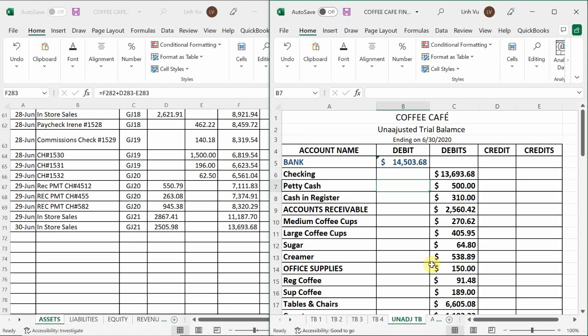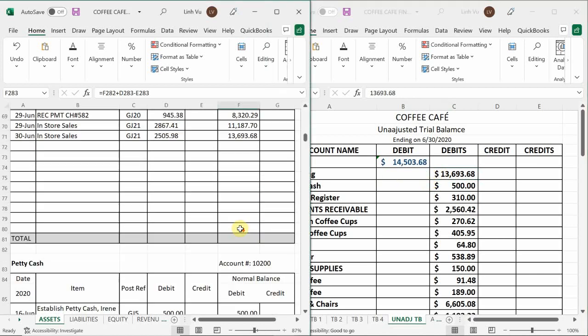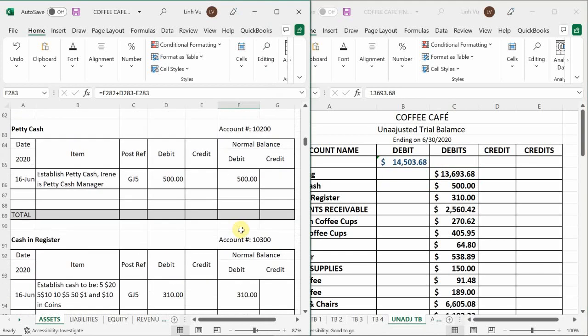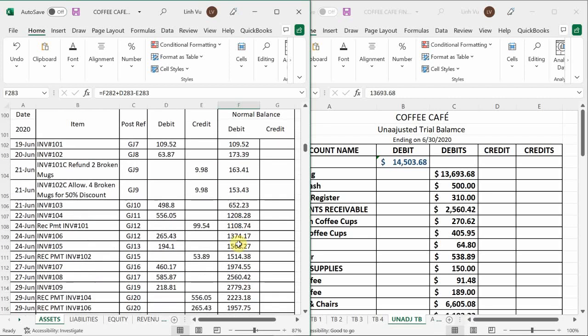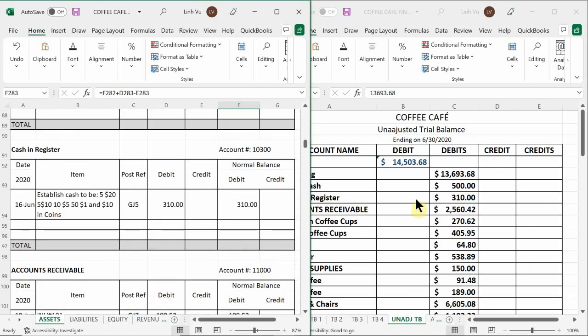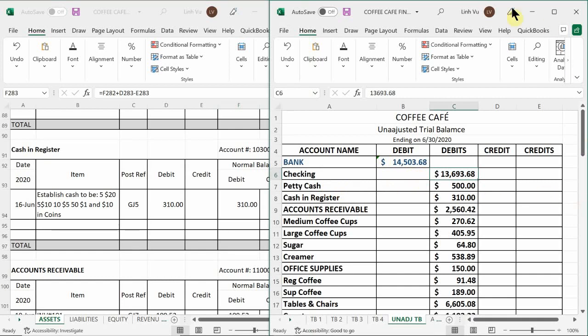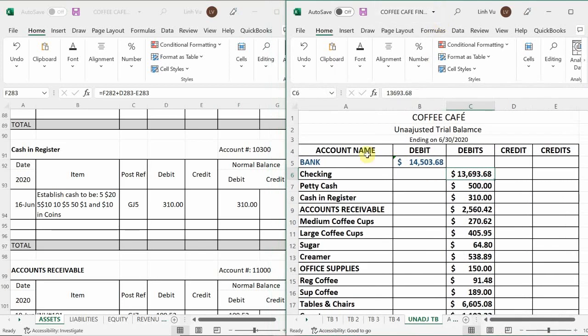So in this case, what I'm doing is I'm just equal summing my columns to add up my main account, but I'm fixing my sub accounts as I go through this. All right? So all I did was fix my black numbers here. So right here, I put in 13,693 and 68 cents, right? My petty cash is still at 500 and my cash in the register is still 310. So overall, my bank account is equal to $14,503.